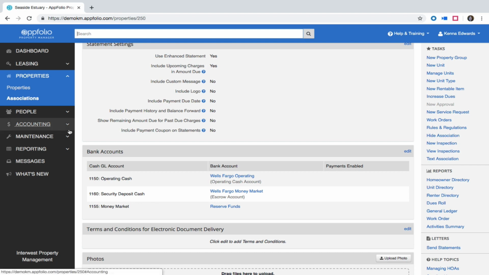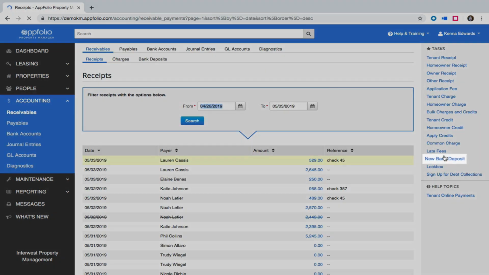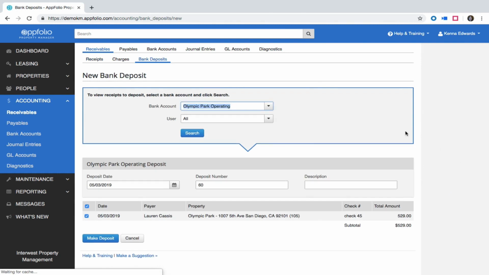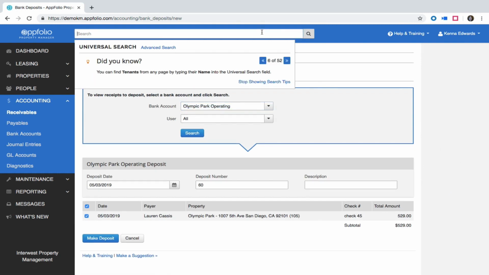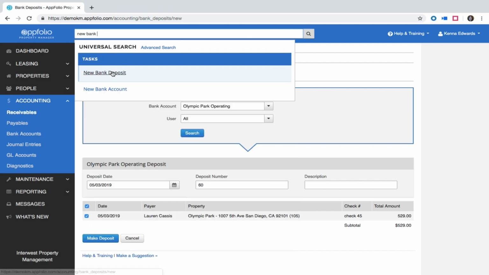To make a new bank deposit, I can either click on the Accounting tab, then click on the Receivables sub-tab, then access the New Bank Deposit task on the right-hand side of the page. Or I can use AppFolio's search functionality by entering New Bank Deposit in the search bar to access this task.